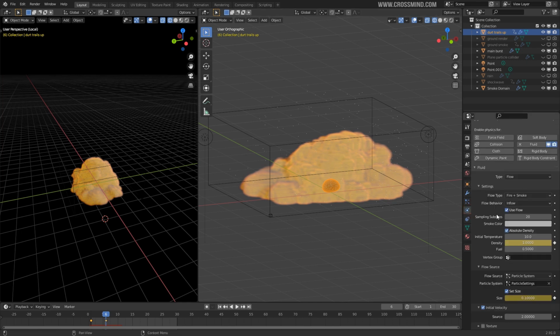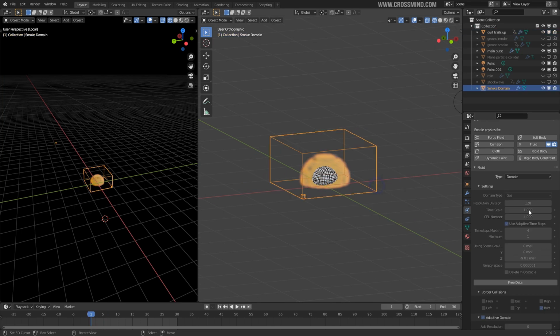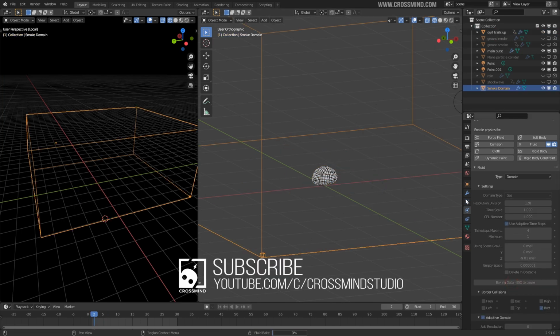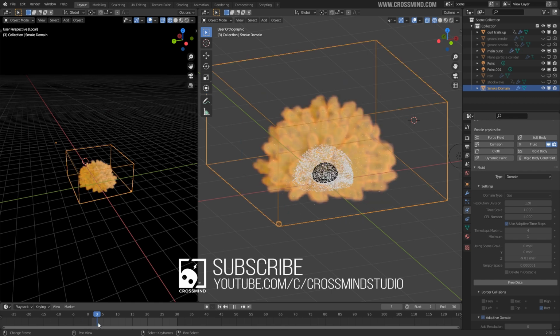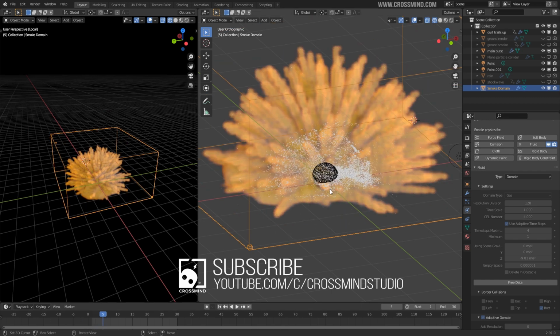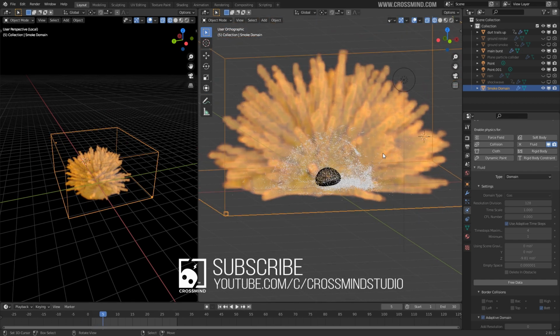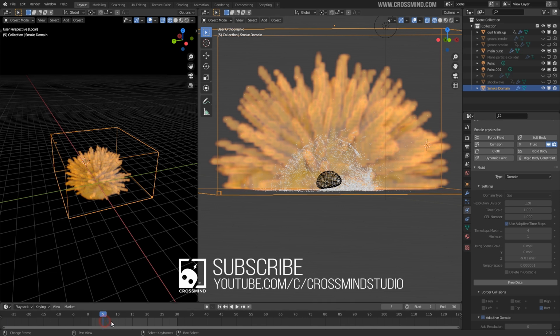In the physics properties, in the fluid, I'm using much higher sampling substeps because these particles are moving at a very high rate. If I make a preview with the particles, let me enable everything and make a preview. If I play this now with the particles enabled, you can see those secondary particles that we have created over here.